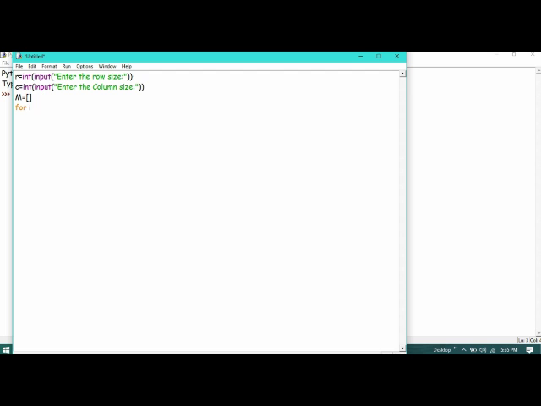for the matrix. For I in range of row size. In this program, we are using the variable I. Now we are appending zero up to the column size. Then we are implementing another for loop using the variable j. It is up to the range of column size.